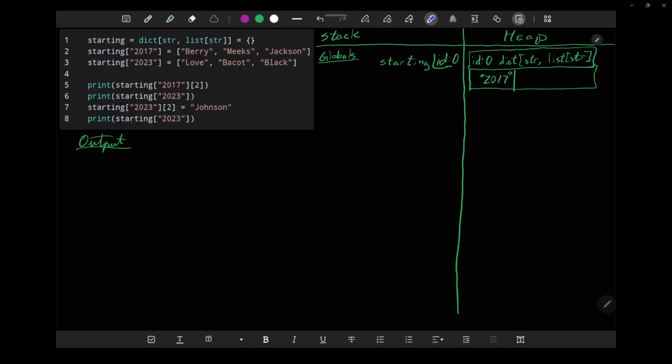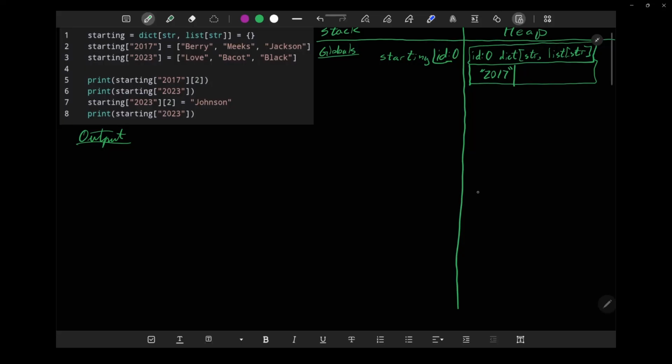Now we can't really fit a list inside of this value slot, right? It's like we can't fit this dictionary inside of the stack. So we actually have to create a separate list object over in the heap that'll be referenced inside of this dictionary. So over in the heap, we're going to create a list. We're going to give it an ID of the next available ID, which is 1, and it's going to be a list of strings.